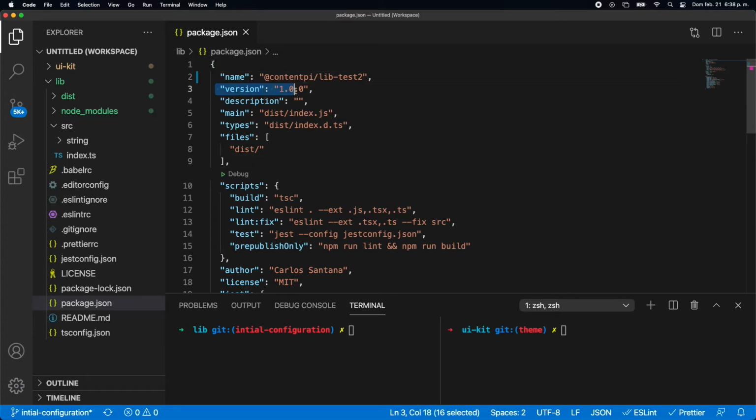Then the version needs to start at 1.0.0, and then you need to add these three things. Main is the main file, in this case dist/index.js, types is dist/index.d.ts, and the files that you're going to export are everything that is in your dist folder.